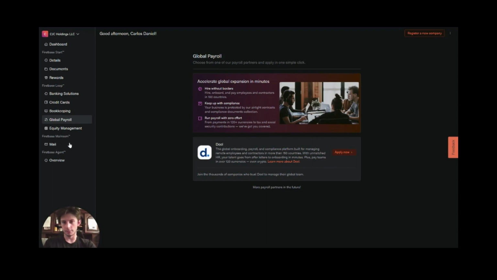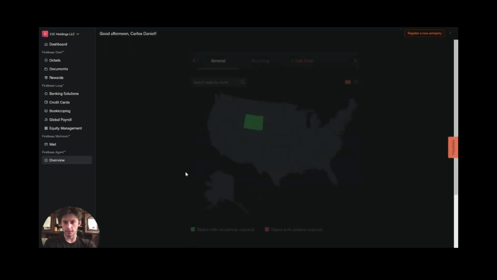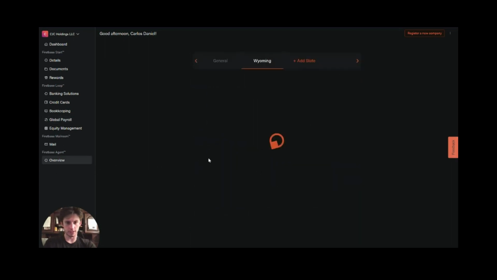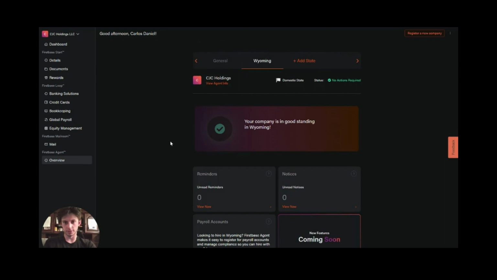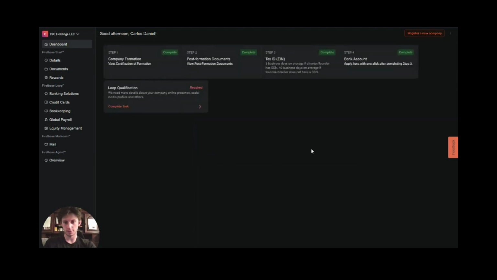And then we have our mailroom product, as well as all of our compliance, in which you can keep tabs on the compliance in all of your states here. That was the registered agent product that we have, and you'll see reminders for upcoming deadlines and different notices. But yeah, this is basically Firstbase for you and how you can manage and grow your entire business from one platform. Thanks.